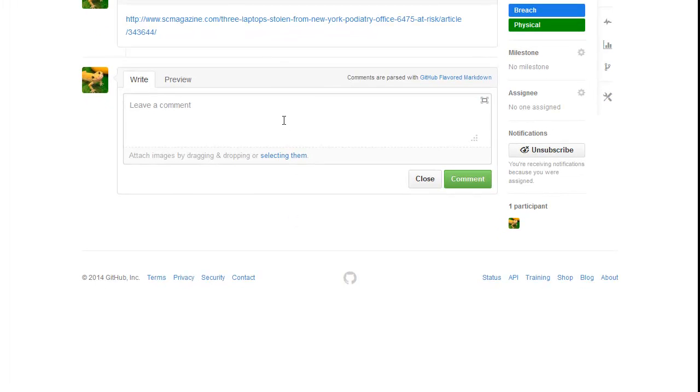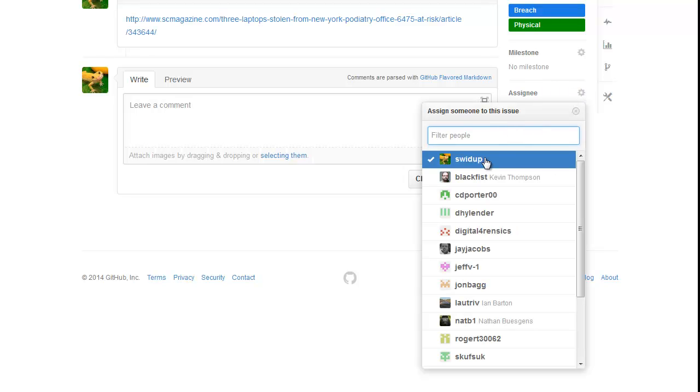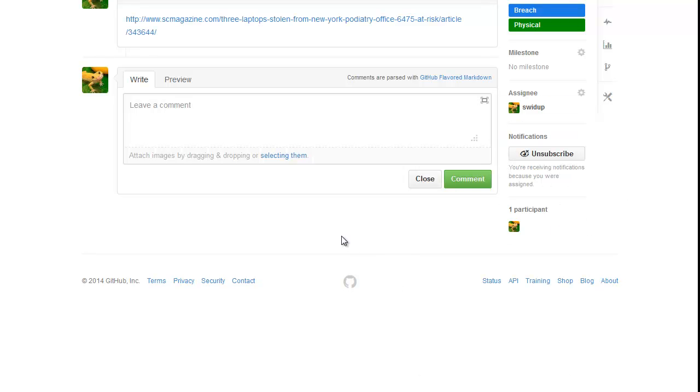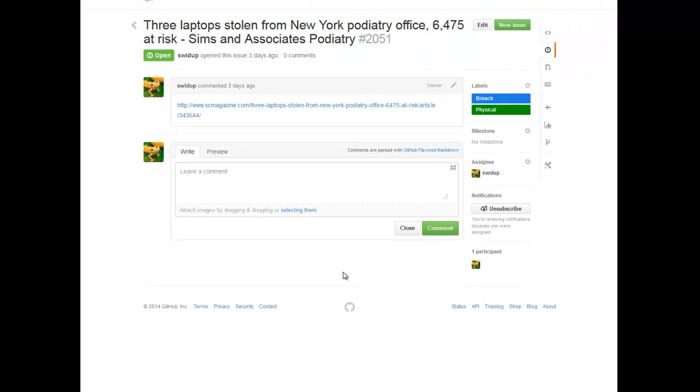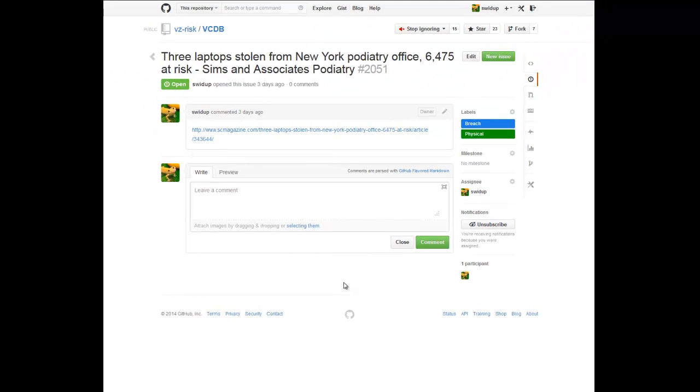So the first thing you need to do here is assign it to yourself. You just click on Assignee, find your user ID, and click on it. This keeps us from having the problem of multiple people in the repo at the same time coding records and two people picking the same one, and then we get duplicates in the data set. So that's what we're trying to avoid.